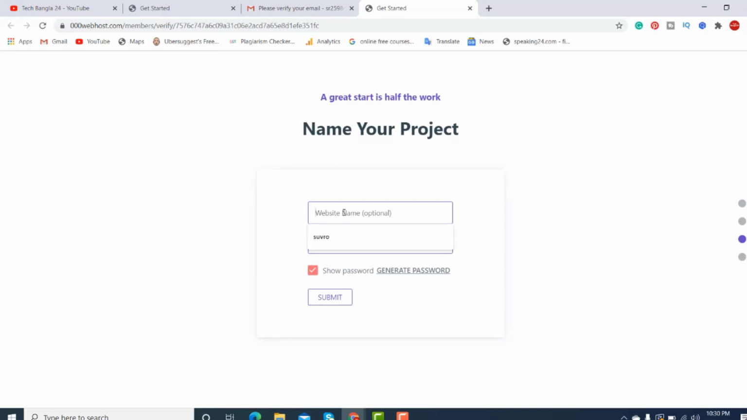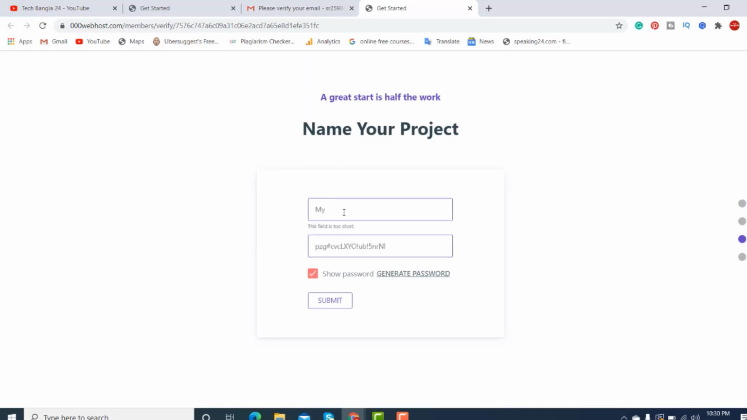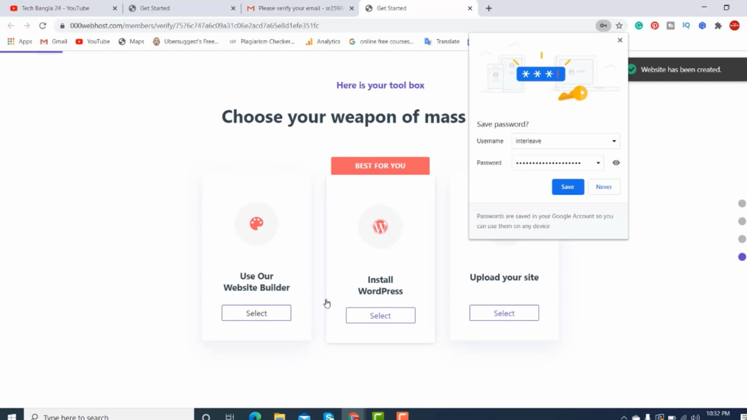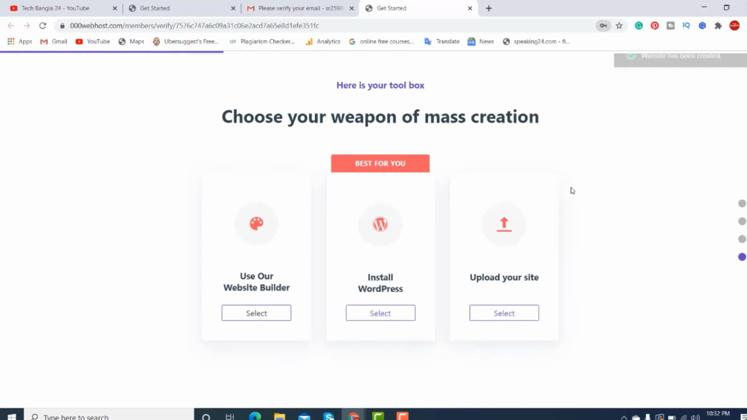Now enter your website name. You must give your website a name; my website name is traveling. I enter my traveling website name. Then enter a new password, which is very important for your website. I enter my password and click submit. Now looking at the new interface.